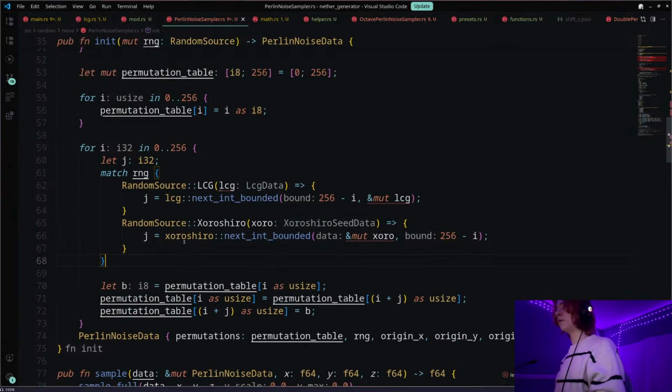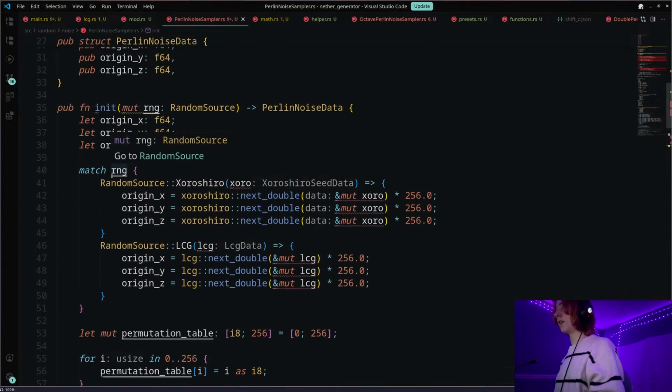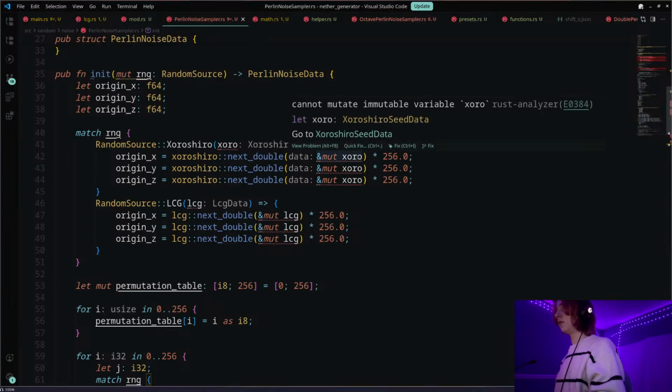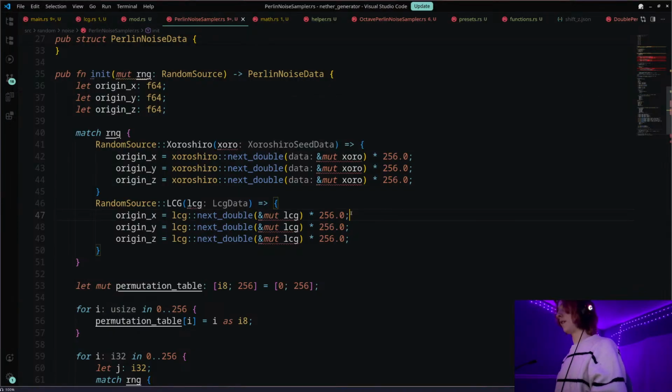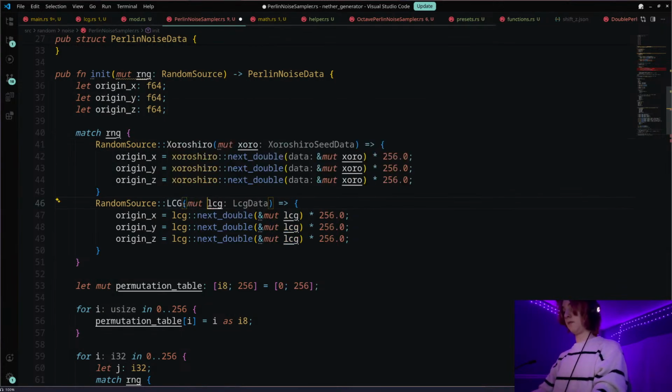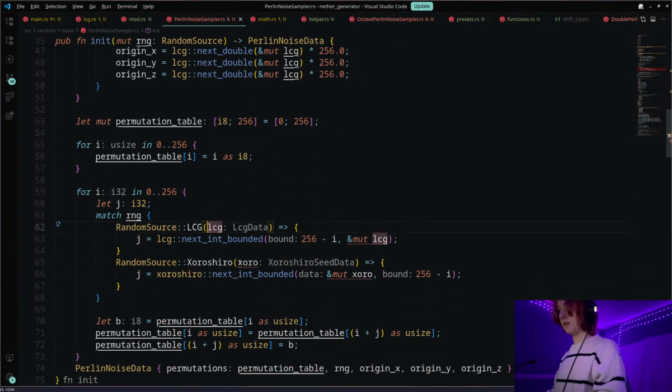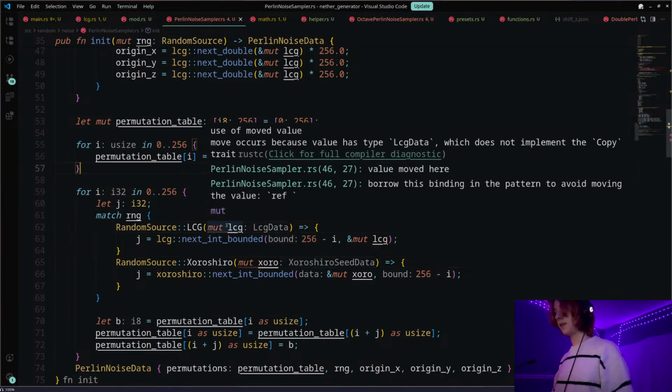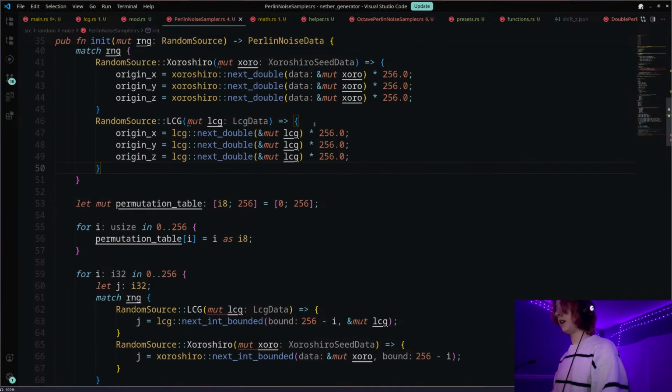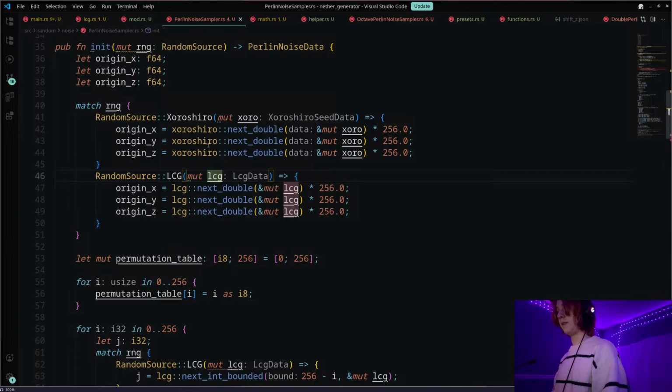Why are you mutable? RNG is mutable, correct? Cannot mutate a mutable variable Xoroshiro. Do I have to define it as mutable here? Okay, interesting. Use of moved value, because the type does not implement the copy trait. Okay, we want this to be a reference. Is there any way to quickly make it a reference?